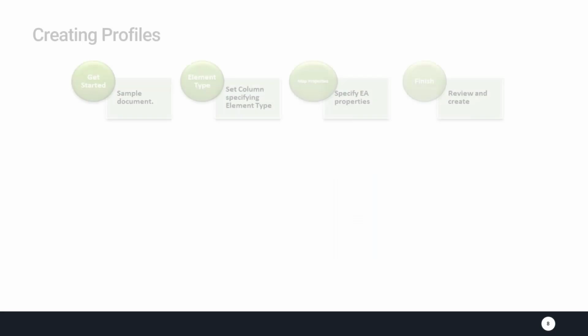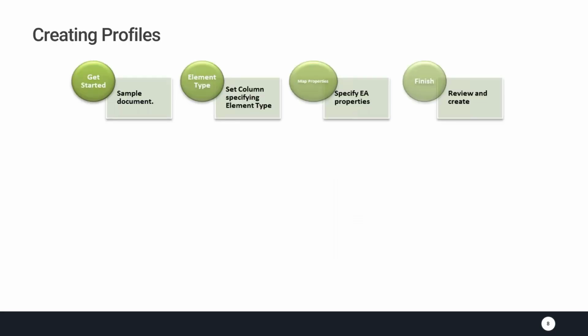in EA. Let me explain. The first step, before even importing the Excel data, is to create a profile that will instruct EA how the data resides in the Excel and how it needs to be ported as a model. First we need a sample document where the actual elements or details will be. Next, we can have a column specifying what element type within the model you need. Next, the properties, what properties it has. Then finally, we just review and create it.